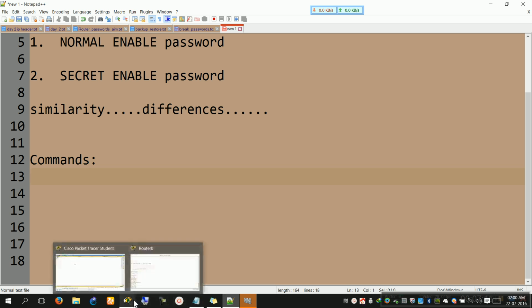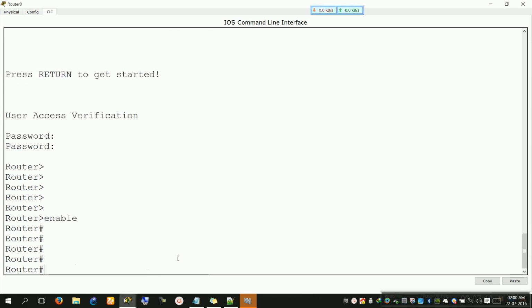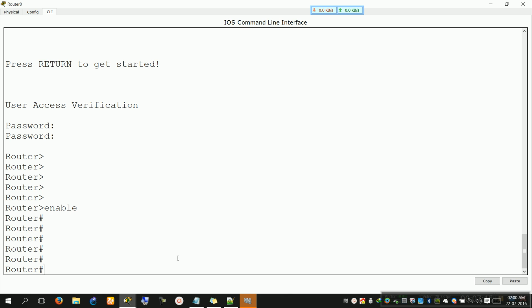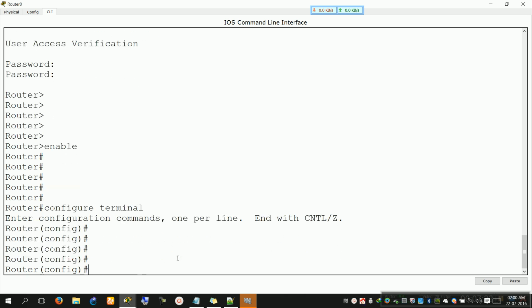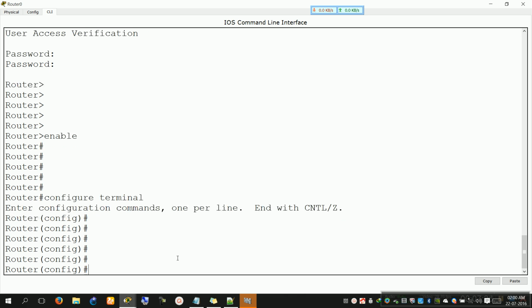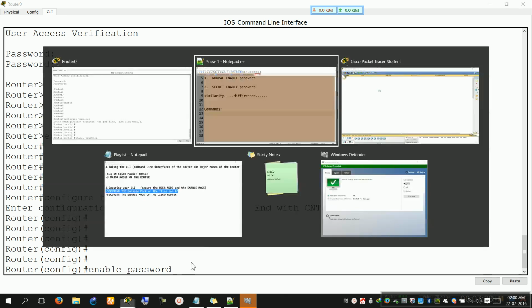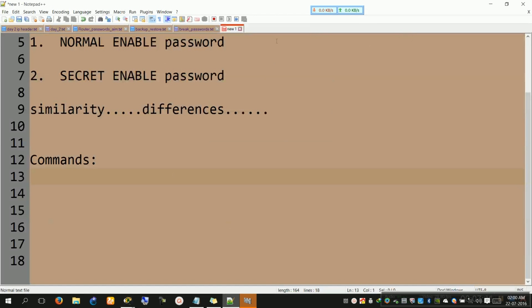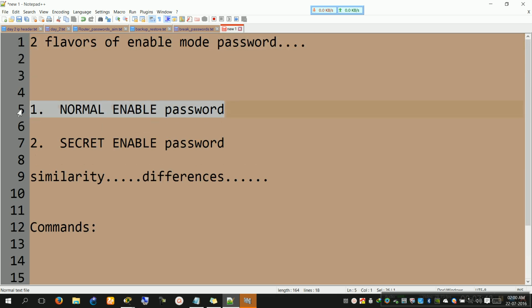Where is our little buddy? Here it is. Now, obviously, again, same thing. If you want to set up any sort of password, you have to be inside the configure terminal, also known as the global configuration mode. The commands are much simpler. You don't need to go inside any line. You can just set up the password straight away from here. The command is enable and the password. Yes, this is the command to set up the very first password, which is your normal enable mode password.